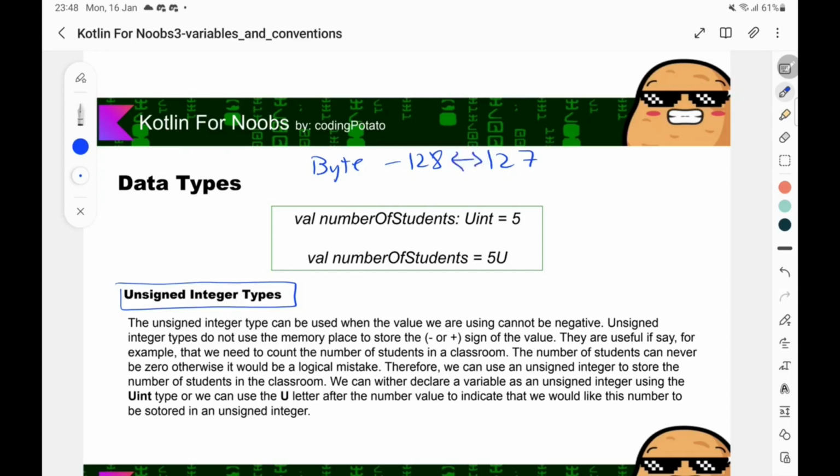Between 128 and 127. Let's say that my number will never be negative, for example, it's only positive. For example, if I am counting the number of people or students in a classroom, this number can never be negative. It can either be 0 or positive. So I can use an unsigned integer value.